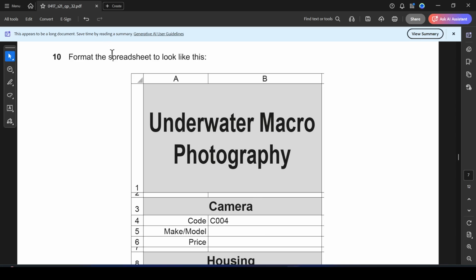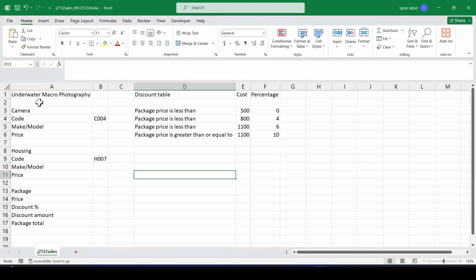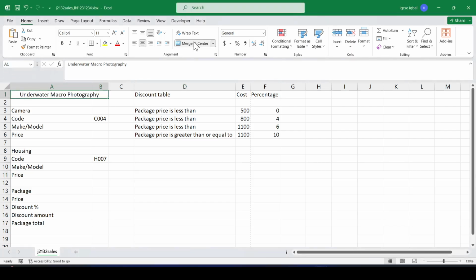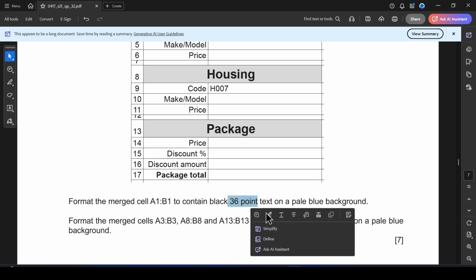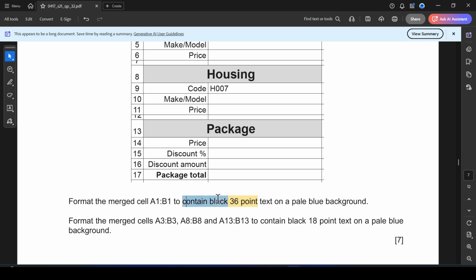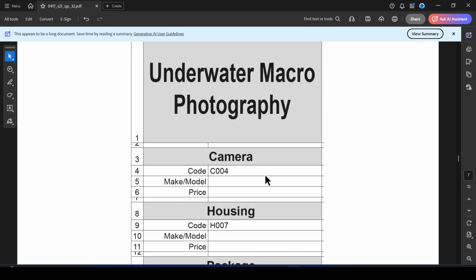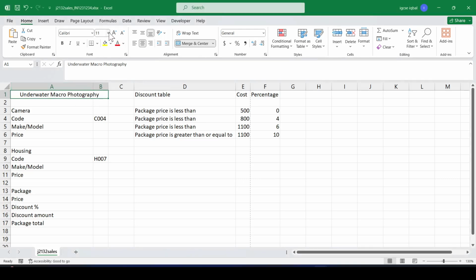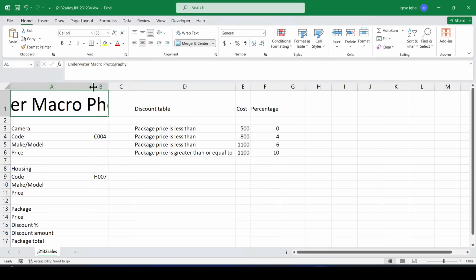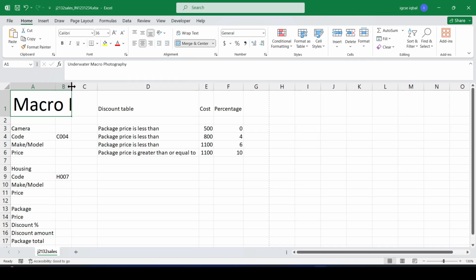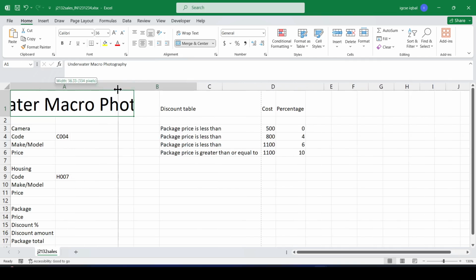All right, so format the spreadsheet. Now where is it, from A to B? So let me select A to B, merge and center. Did they mention any size? Yeah, 18. All right, so now A3 to B3, A to B is 36 points and colour black. Okay, so now let me make this 36. All right, so now we will organize this and arrange it so that it will look like this.